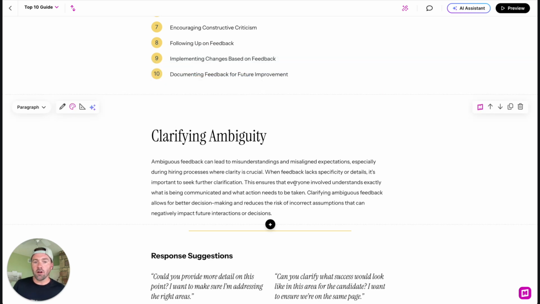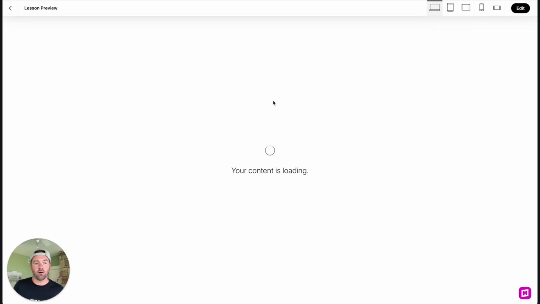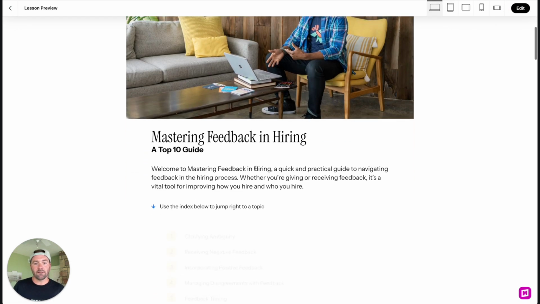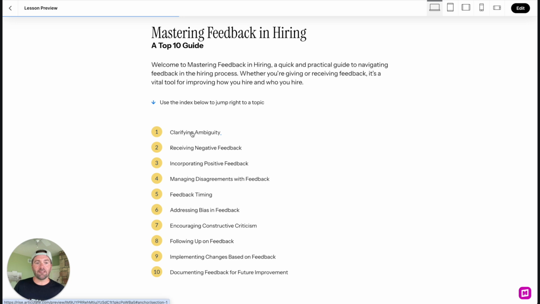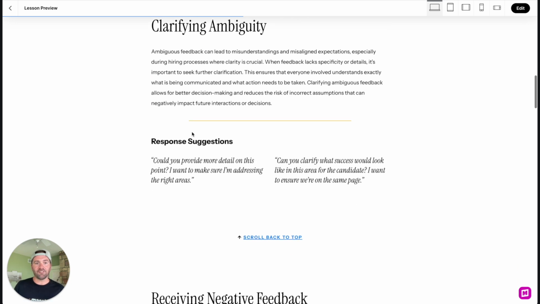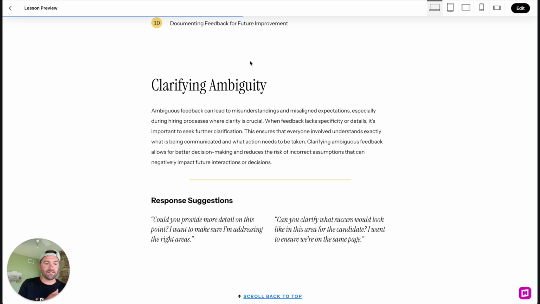So let's go ahead and close this, and we're going to test this out. We're going to jump over to preview mode. We will let this lesson load. And then as soon as we click section one, you'll see it automatically sends us down to that clarifying ambiguity section one. So that's really all that you need to do.